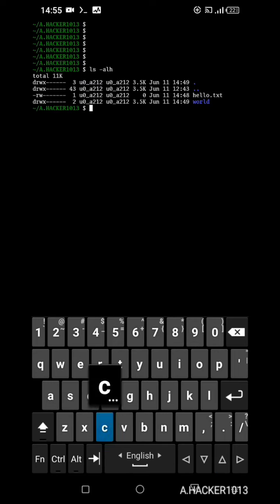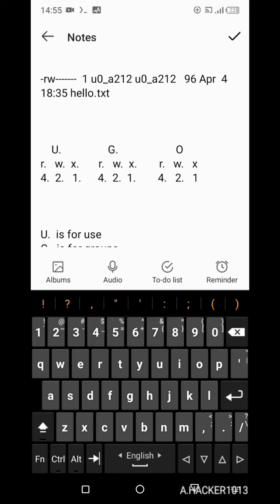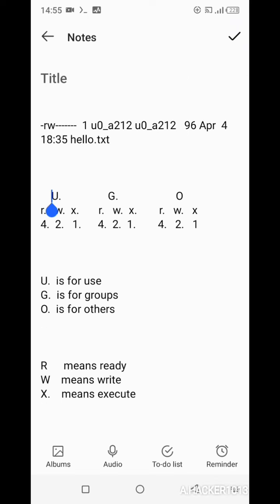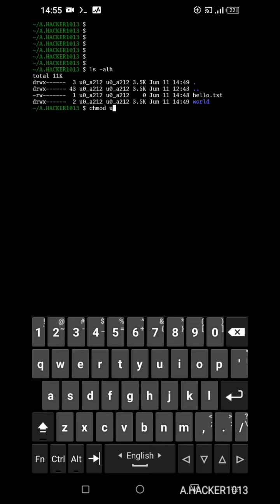So I can say chmod. Let's say I want to give a permission to a user. A user, remember, is u. So I can say chmod u, because I want to give a permission to a user. U is for user. I want to give it a permission to read and write and execute this file. So I can say chmod u.